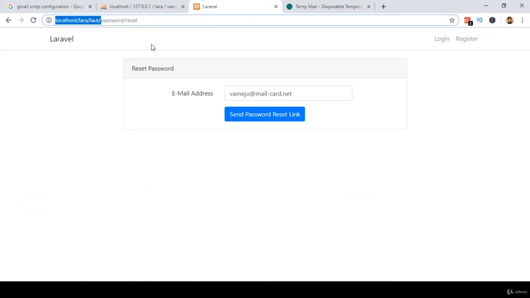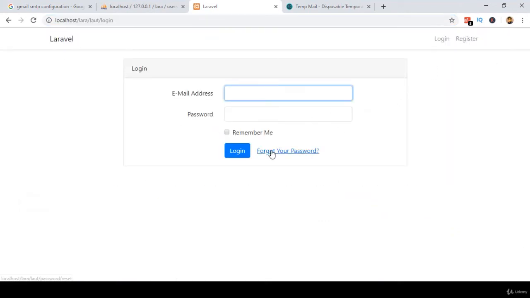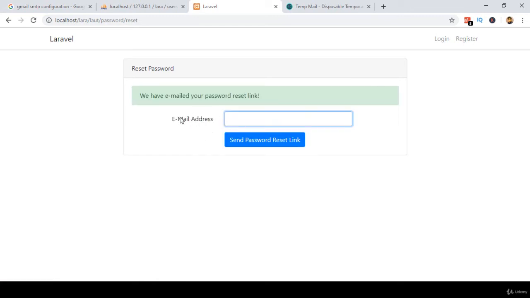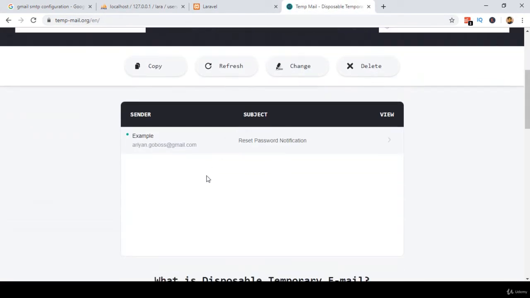So now I just do those things again. Here I click on login, forget password, and put in the email address. Now if you click on the send password link, you can see it's showing that we have emailed your password reset link to this email. If you go here, there is our temporary email, and you can see that message.